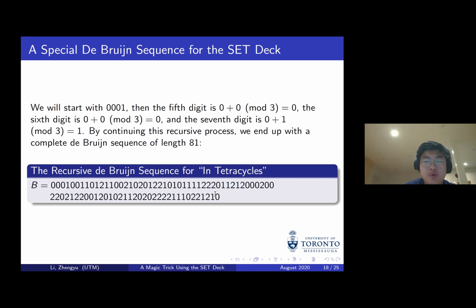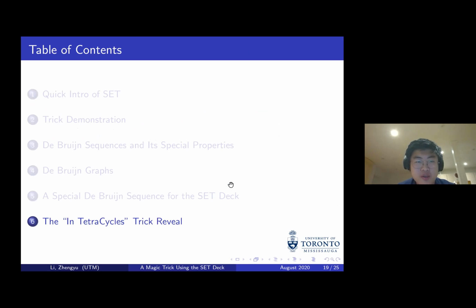So this is how we generate a sequence, like the definition before. We start off with 0001, and then we can generate each digit by adding. So the 5th digit will be 0, the 6th will be 0 as well, and the 7th will be 0 plus 1, mod 3, which is 1. By continuing this process, we end up with the complete de Bruijn sequence of length 81. This is the sequence that we're going to use for the trick that we call TetraCycles. It's inspired by Incycles, but tetra means 4 because we have 4 features here. Okay, so now it's time to reveal the in-person version of this trick.